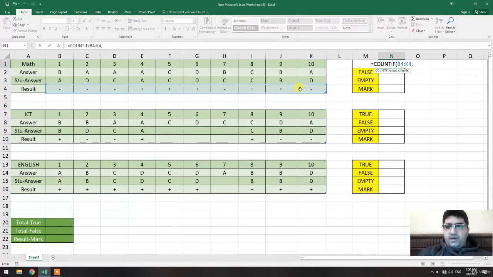Yes. Comma. With this range, but what's the criteria? Criteria is it must be plus. Count how many plus we have. Enter. 5. Really? 1, 2, 3, 4, 5. Yes. Again, COUNTIF, range, this one, comma, which criteria? Minus. Enter. Then, how many questions do we have?